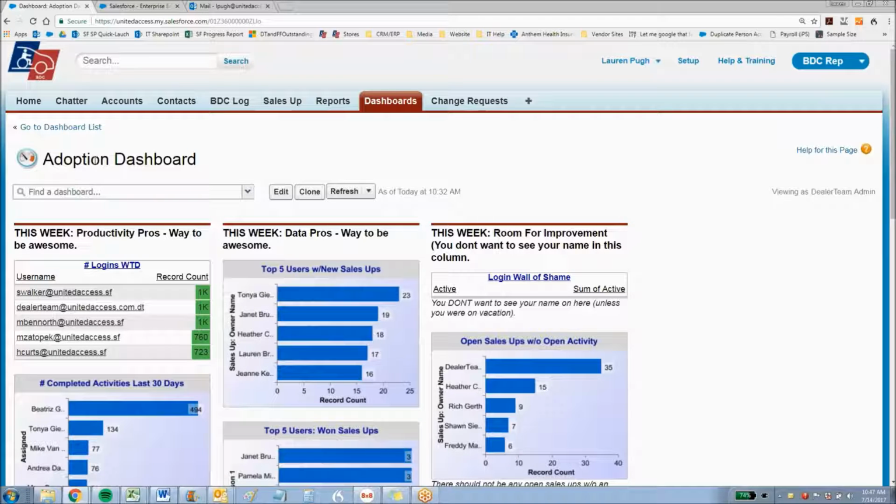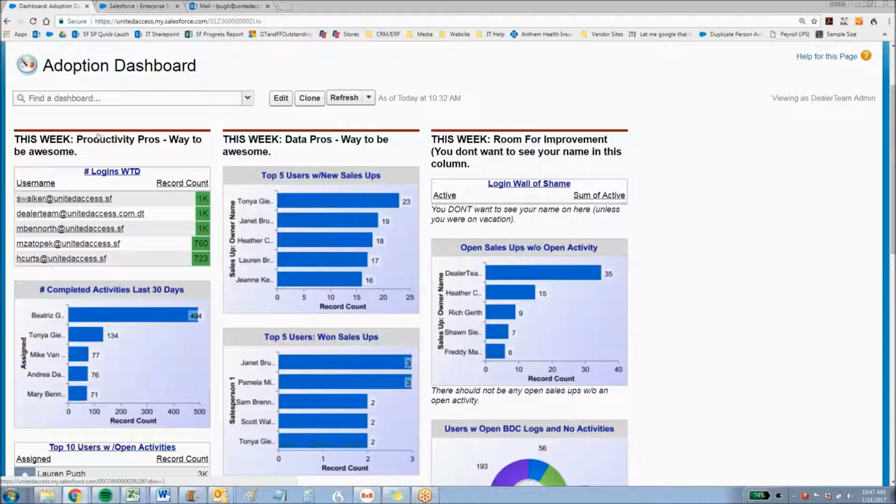The adoption dashboard that I've created. So what I've done is I've looked at a couple different data points. I'll probably add more as I go. These first 2 columns are good things. You definitely would be excited if your name was on here. You're doing a great job as far as I'm concerned. The last column here, probably some room for improvement. You don't want to see your name really on these items here. So I'm going to walk through these and show you kind of what I'm looking at.